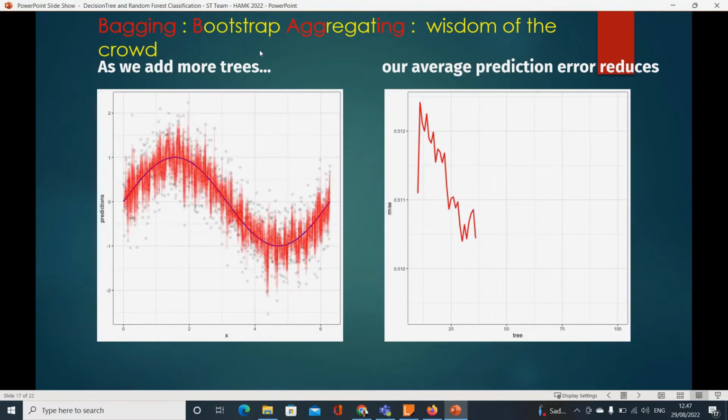And bootstrap aggregating, this is the crowd we can see here, and this is the prediction error. It is reducing the prediction error here.